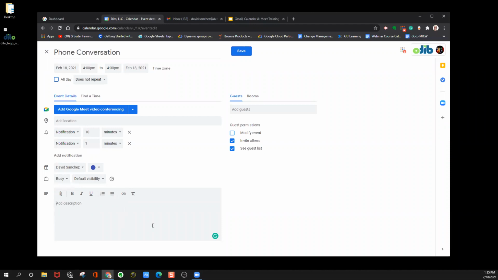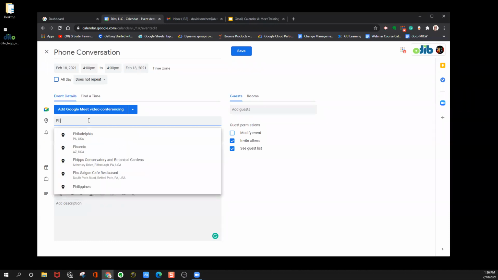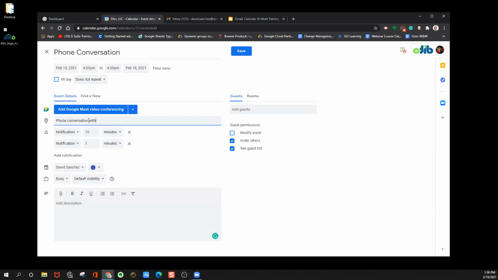One of the things that someone brought up earlier, and I thought was a great best practice, and I'd never thought of doing this before, was they put the details in this add location. So let's say that it was a phone conversation with Bob. They actually put right here, phone conversation with Bob.